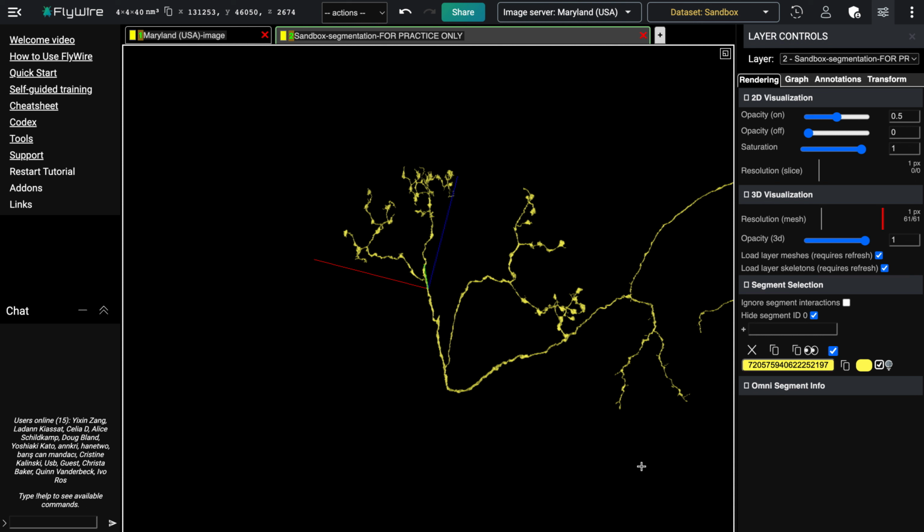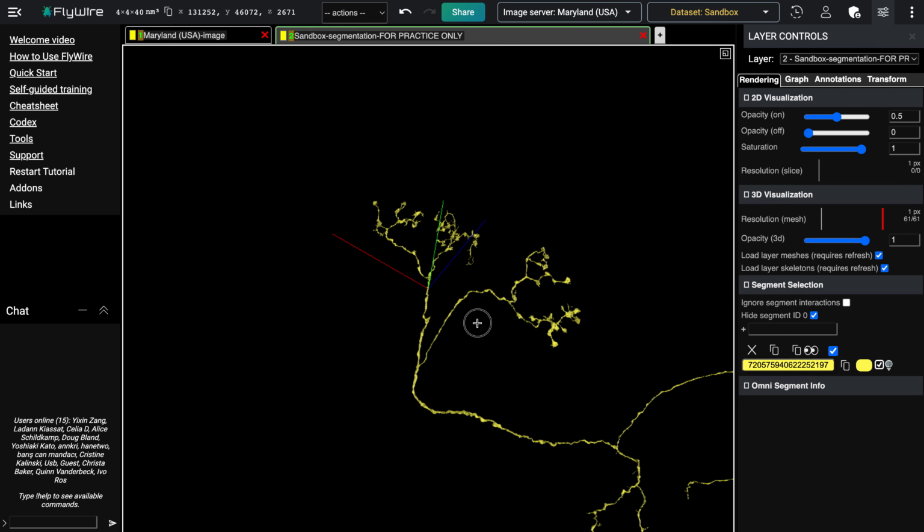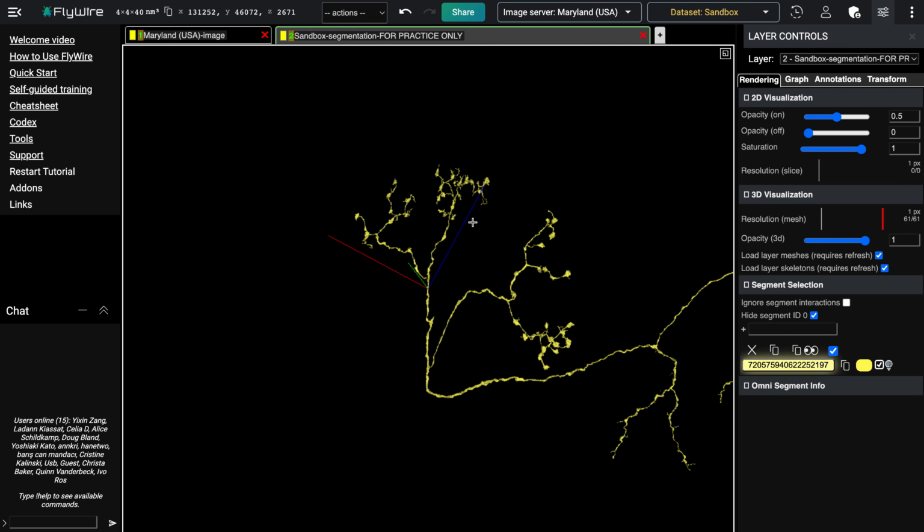All right, so here we're going to go over some final proofreading steps when you're going over a cell and making sure that it's actually complete. So here we're going to look at the overview of the cell. And right now for this cell, we're looking at the dendritic arbor.